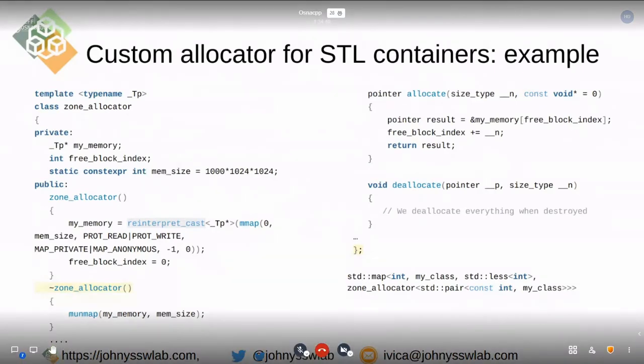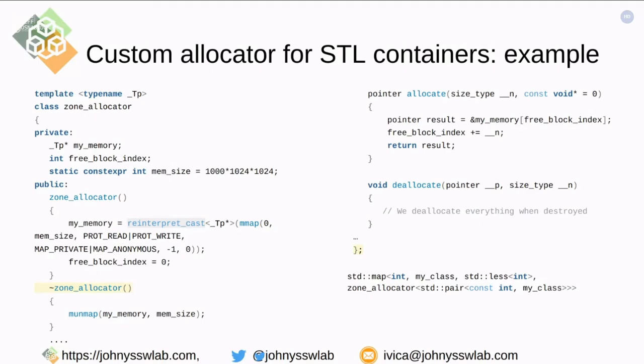There is one question in the chat. Why do you use mmap and not malloc? So there is an allocator that is part of the standard C++ library. It has the interface malloc and free. But internally, that allocator needs to go to the operating system and ask for memory. And this is done using mmap and munmap on Linux. So this is an implementation of an allocator.